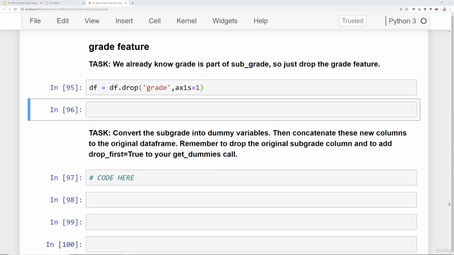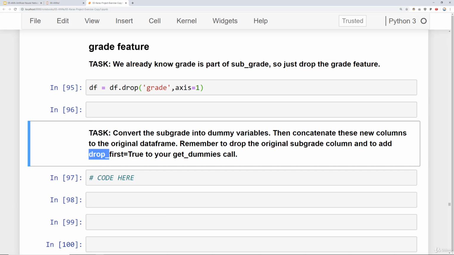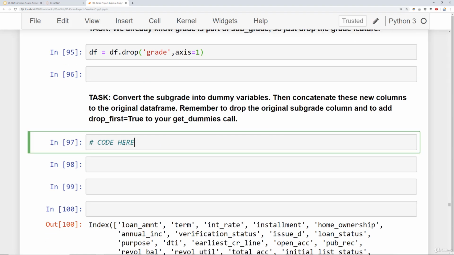And now we're going to convert the subgrade column into dummy variables, and then we'll concatenate these new columns to the original data frame. A couple things to remember from the lectures is to drop the original subgrade column, since we won't need it after that, and to add drop underscore first equal to true in your get dummies call to prevent the multivariable trap, essentially prevent encoding duplicate information. So let's go ahead and check this out.